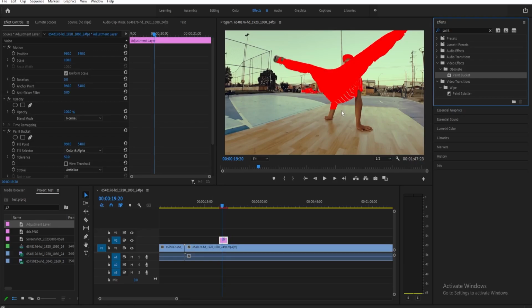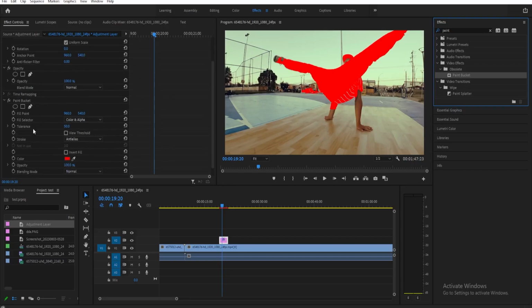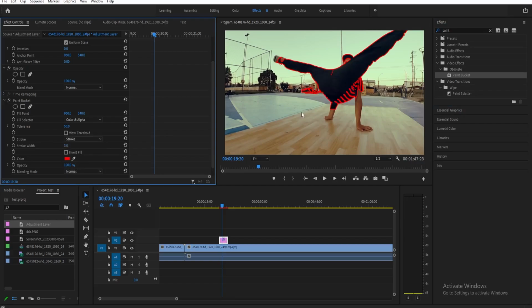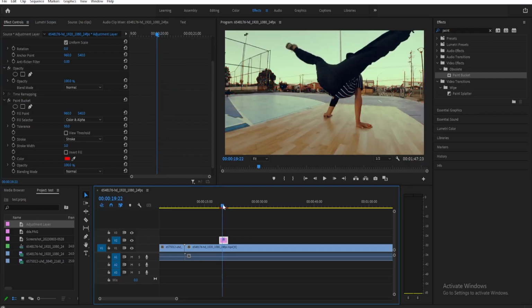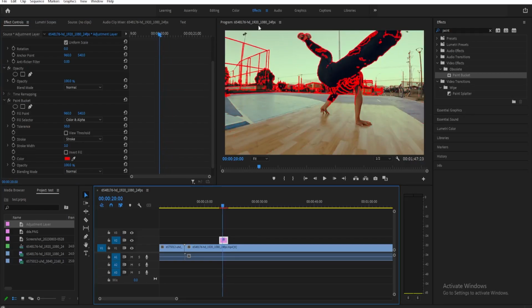Now next what we're gonna have to do is we need to go here on our effect controls and then just scroll down a little bit until you see stroke. Now we need to change this to just stroke like this instead of anti-alias, and then we'll get something like this. Now if we move this around, as you can see, we're going to get something like this on our background. Now if you want to fix that, we need to change the tolerance and then the fill point.